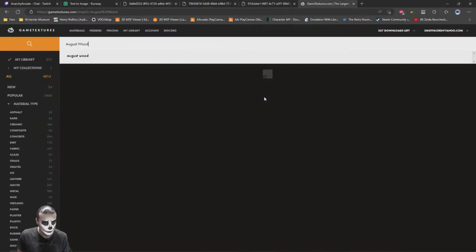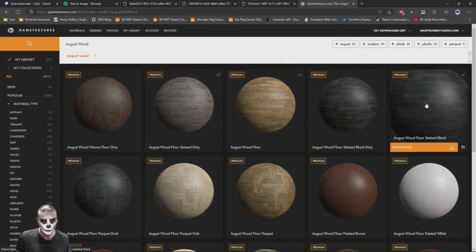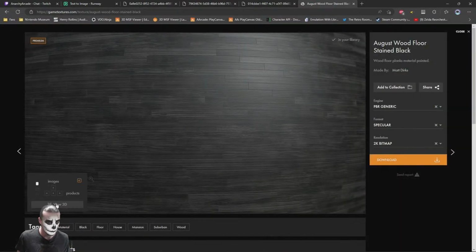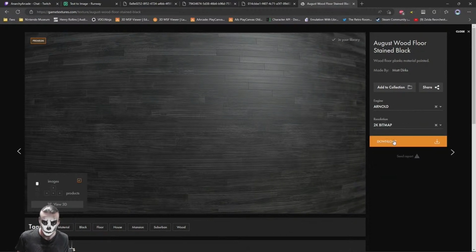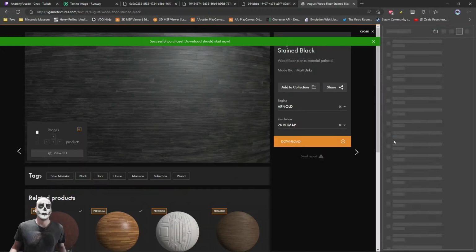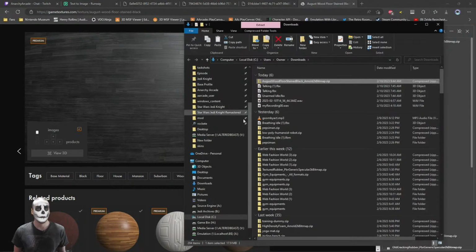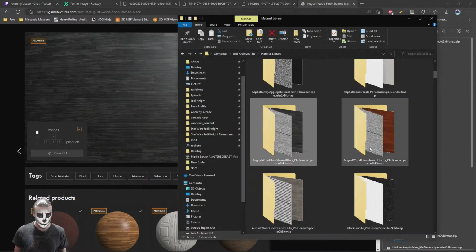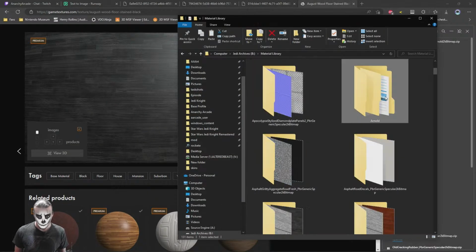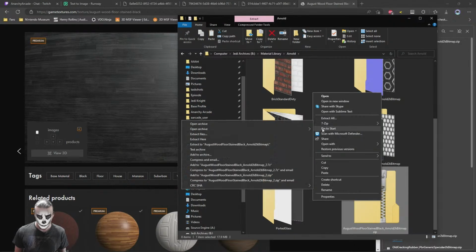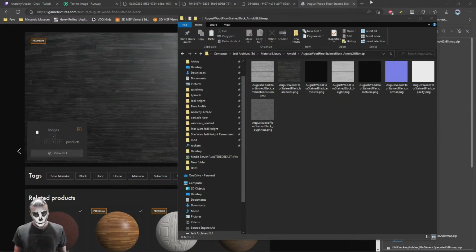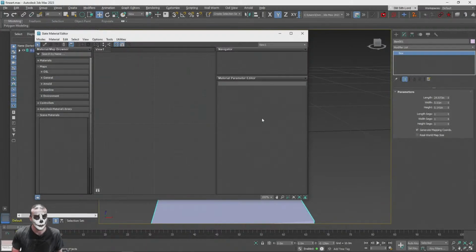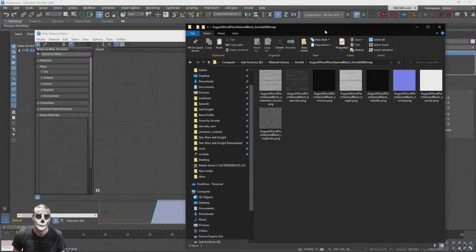August wood. Painted black. No colors anymore. I wanted Arnold render. Give me the loot. There it is. And this is going into the Arnold folder. And here are the exact images that I need to assign it to my floor and my scene before I bake.